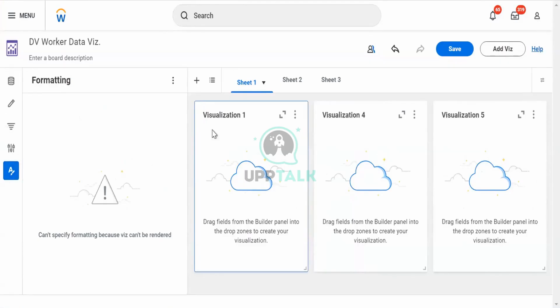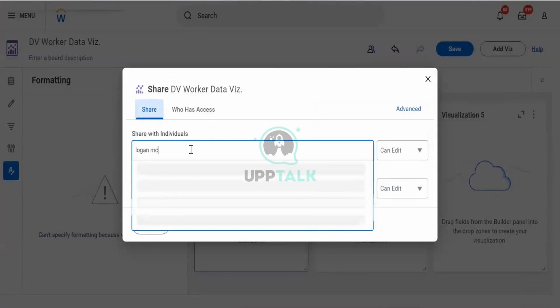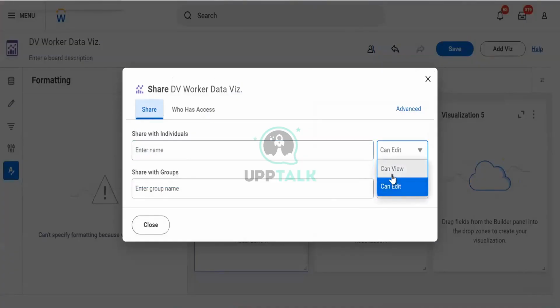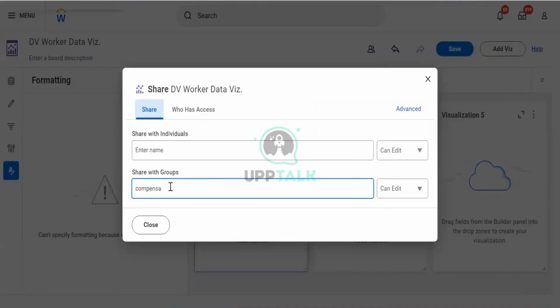Apart from this, here is a share option. I can click on it. I can share the discovery board with the person who I need to share it with. If I share with an individual, I can enter the name. Let's say I want to share with Logan McNeil. I can share it with Logan McNeil and mention whether I want to give view or edit access. I can also share it with all the HR partners, or let's say benefit compensation partners.